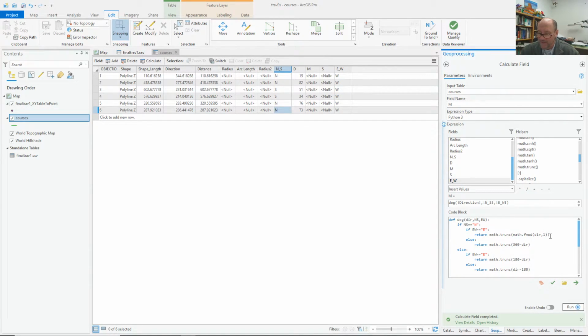But before I truncate it, I still need to multiply it by 60 and then truncate it, and that'll give me my minutes. So this math.fmod right there divides the direction, the azimuth, if you will, by 1, takes the remainder, the decimal value, multiplies that by 60 and truncates it. So that's what I'm going to do with the rest of these. So I'm going to truncate this math.fmod. I'm going to put the 360 minus the direction in parentheses, divided by 1.